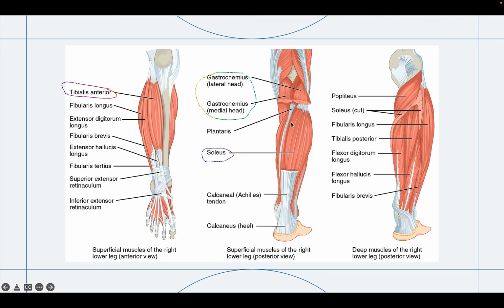Looking at a posterior view, if we cut the gastrocnemius, we're going to see our soleus, which is a nice deep calf muscle. But looking at them when they're not cut, we can kind of see that it would be the gastrocnemius covering all of this. So the gastrocnemius is your calf muscle. So it'll help plantar flex your foot. And the same thing with that soleus, which is a little bit deeper.